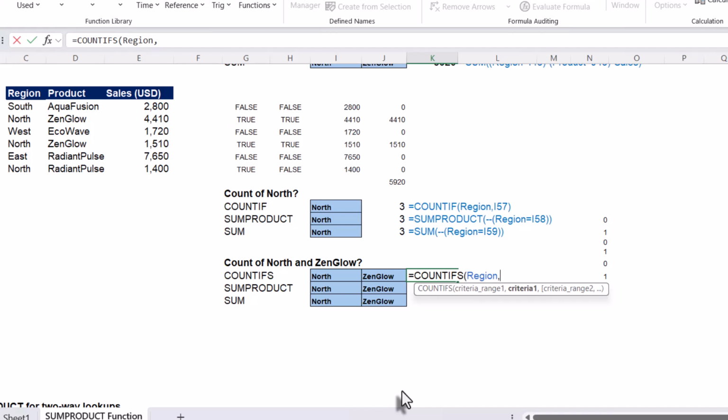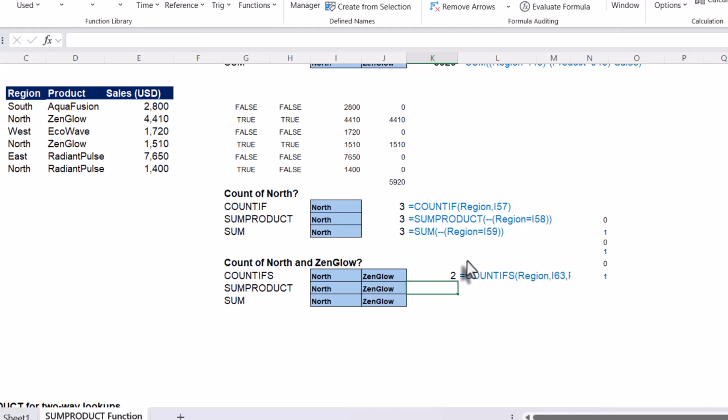and criteria 1 is that region should be North. Put a comma, then we go for criteria range 2, that is the product, and the product should be equal to Senglo. Close the bracket, press enter, and I get 2. So there are two occurrences where the region is North and the product is Senglo. That's one over here and the other one over here.